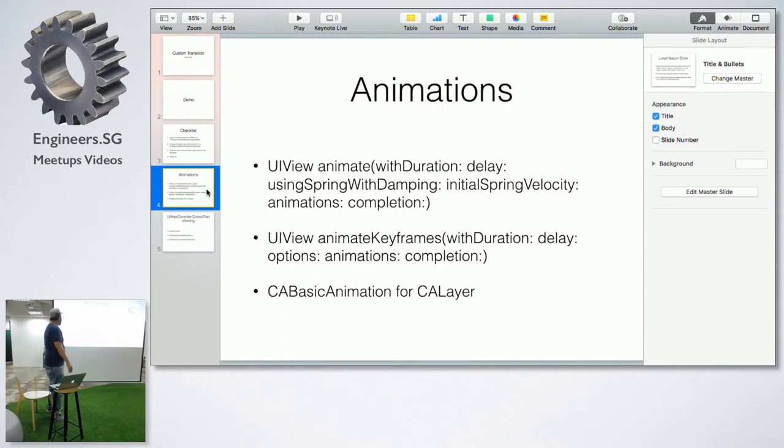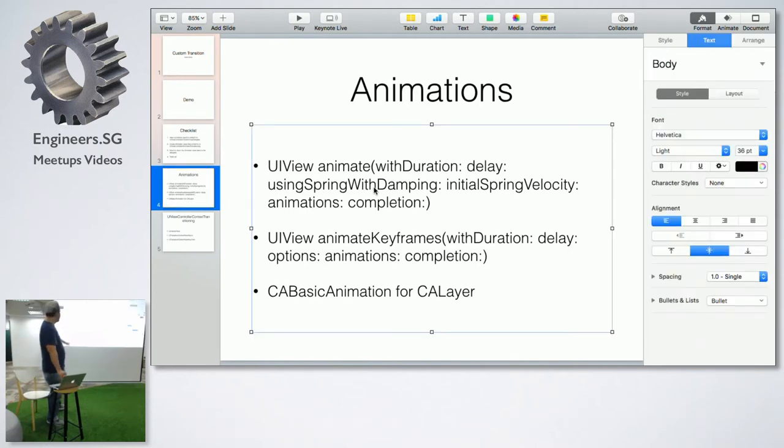Other than that, I'm also going to share a bit on the animation methods that I use. One is the normal UIView animate with duration. This one, I think most of you guys have seen. The second one is animateKeyframes. That's how I did the GB Knight moving from right to left, and then going back. And the last one is CABasicAnimation. You need this if you are animating a CALayer.